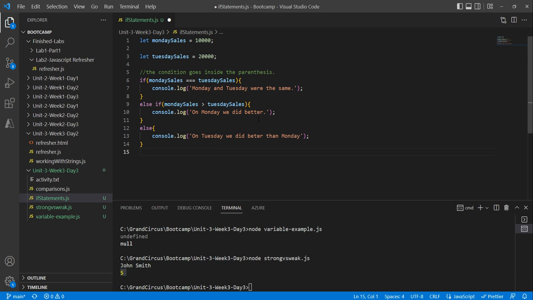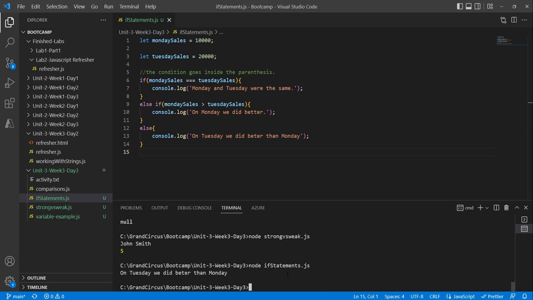So let's see what happens when we run our program. Think to yourself about what you would expect the program to console log, and let's see if it actually does that. All right, so Monday's sales are 10,000, Tuesday's sales are 20,000. We'll do node if statements.js. Okay, on Tuesday we did better than Monday, which is correct. This is 20,000, which is bigger than Monday.